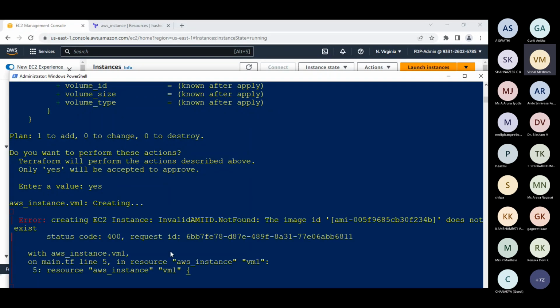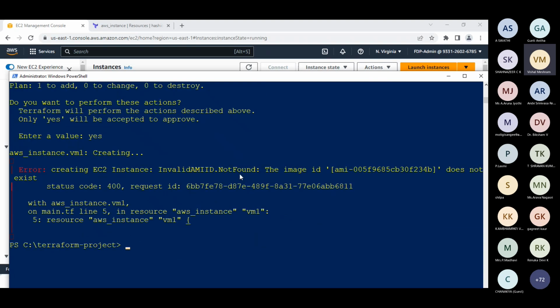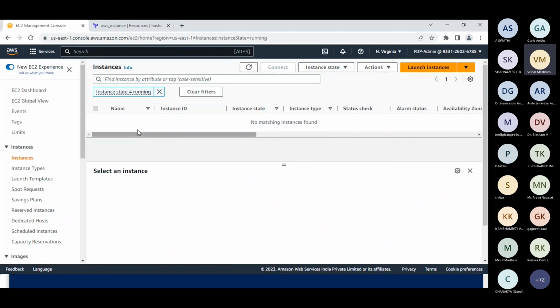Now it is showing me an invalid AMI ID, that this AMI ID is not found, does not exist. So I need to change this. So resource AWS, and let me cross verify my instance ID. AWS_instance.one: error creating EC2 instance, invalid AMI ID, not found the image ID. Let me check once whether I have written the correct AMI ID or not.